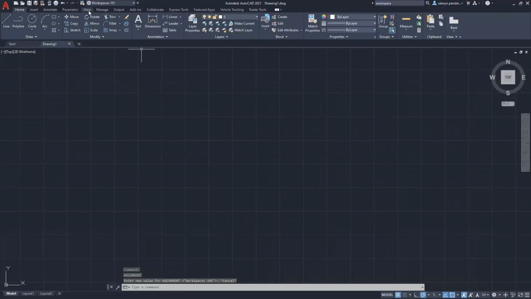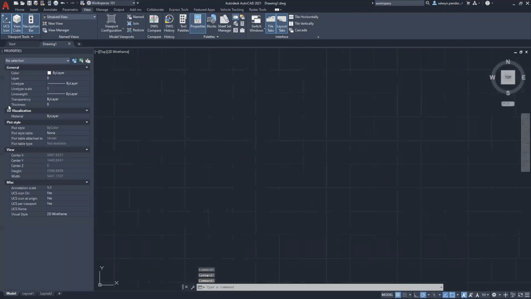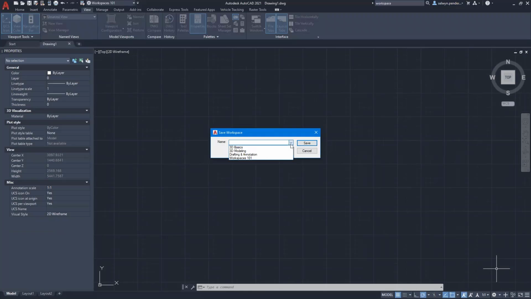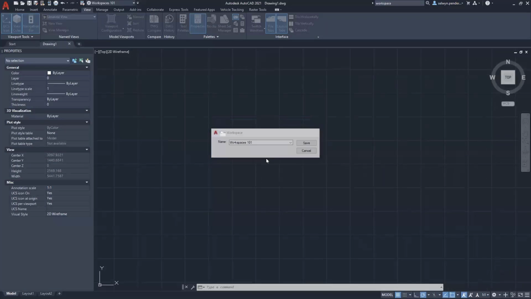So what I would do in this situation is I'd display my properties, I'd get it where I want, say I want it over here, and then I would come down here to the Workspace button again, and I'd choose Save Current As. When we click on Save Current As, we have a list of the current workspaces in our drawing. We can create a new one if we want and click on Save, or we can click on the workspace that we wish to update. So I'm going to click on Workspaces 101, click on Save. It warns me that it already exists, and do I want to replace it?